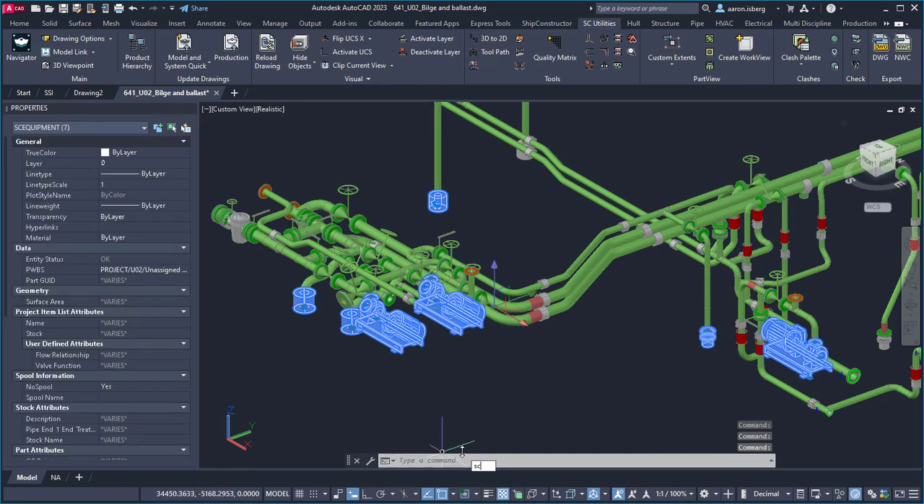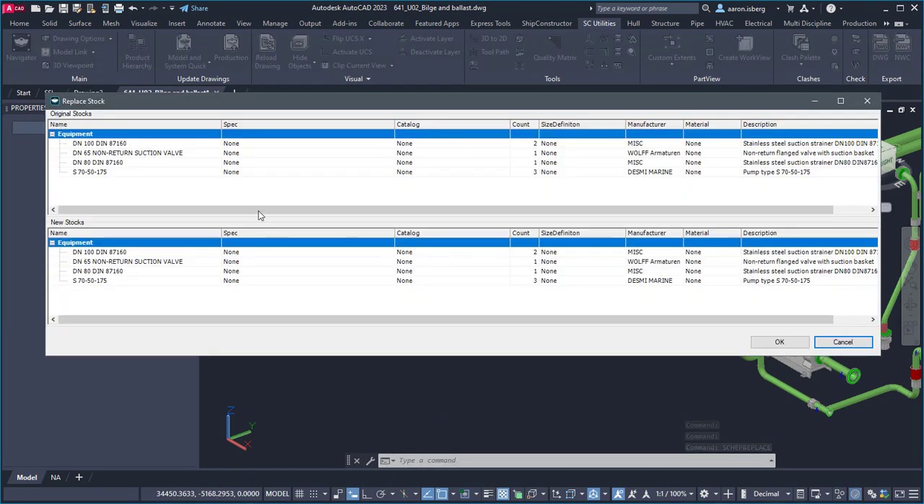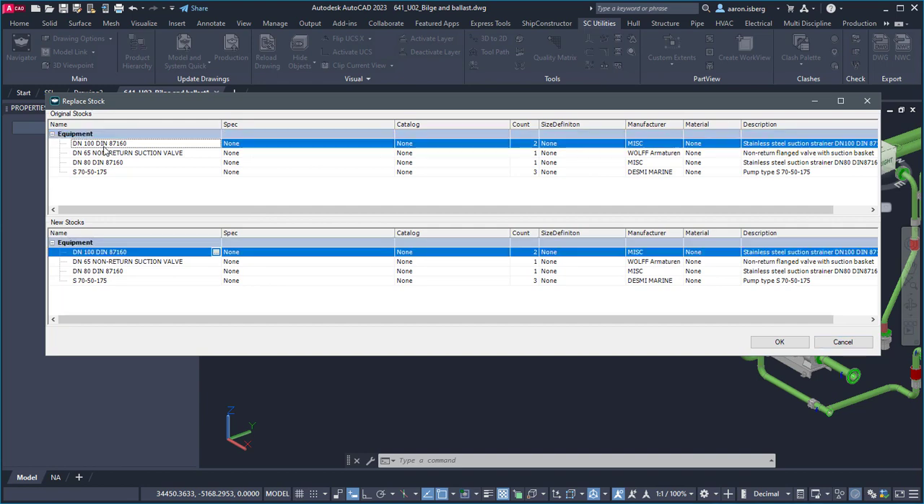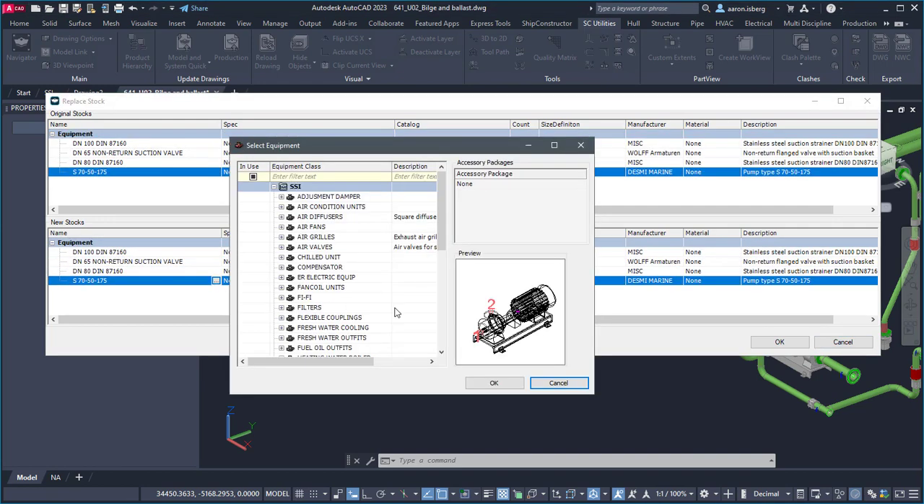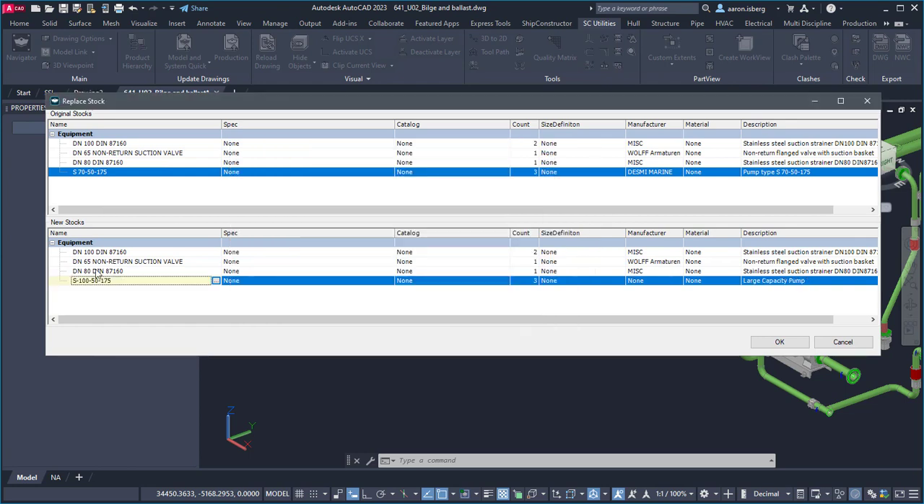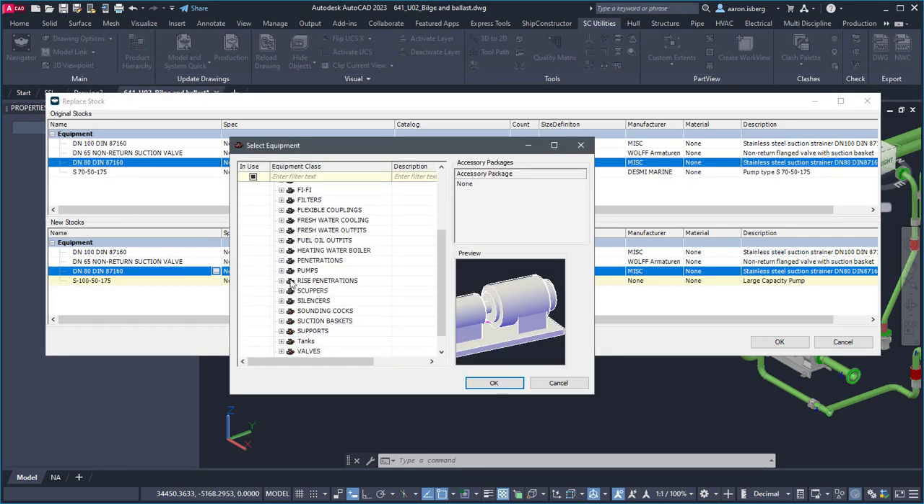Increase productivity while retaining data integrity throughout the functional to detailed design workflow by using the HEP Replace command to change equipment stocks, now available with the 2024 release of ShipConstructor.